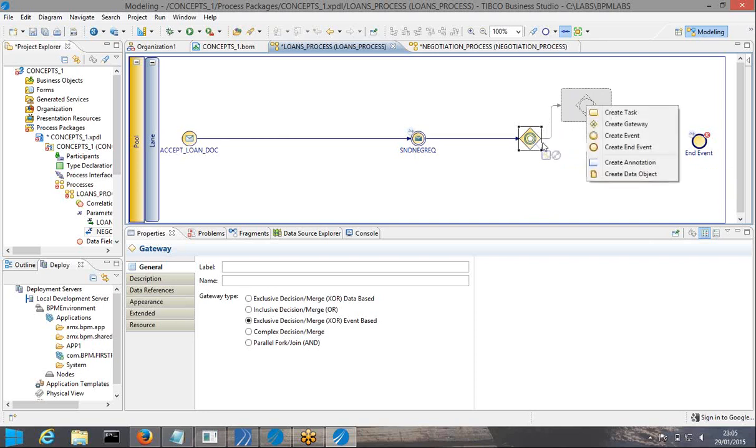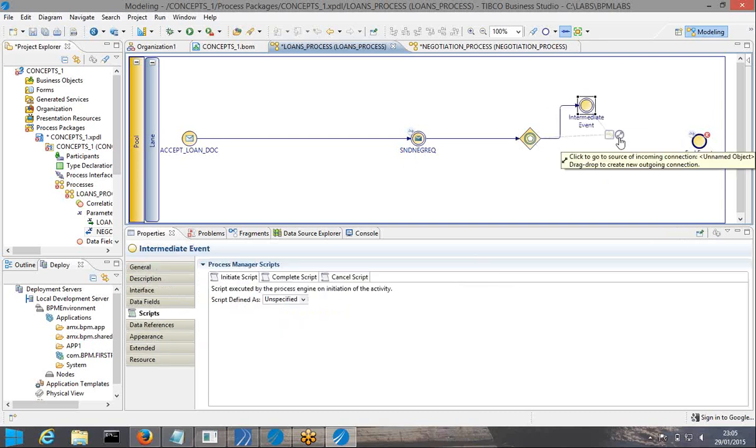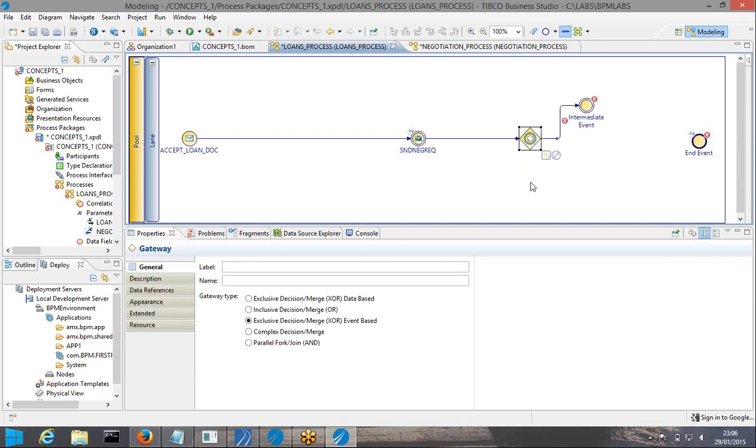When you are using this event-based gateway, you will be specifying at least two message events. So select create event, and create another event.